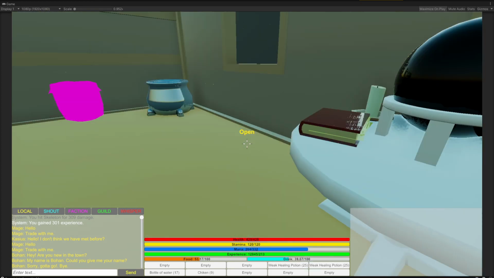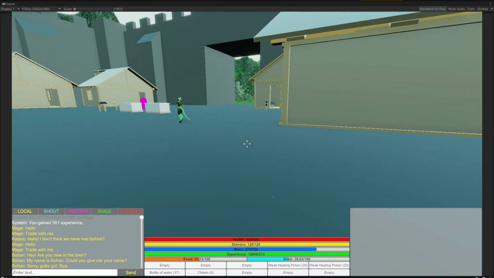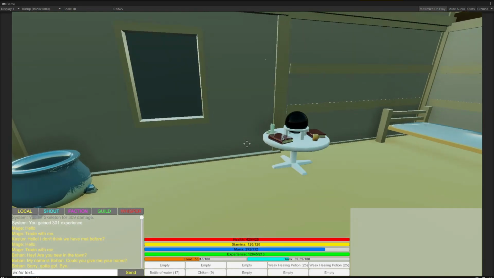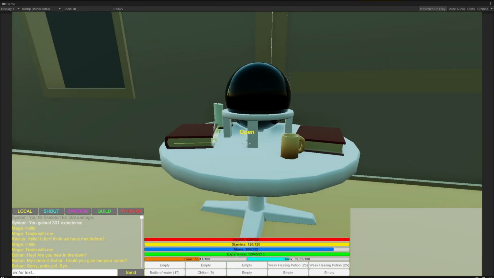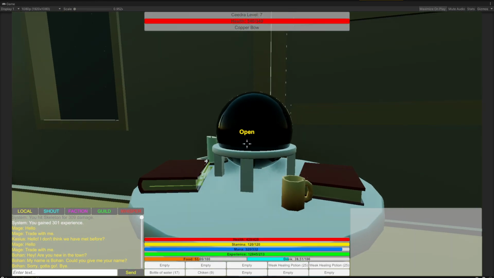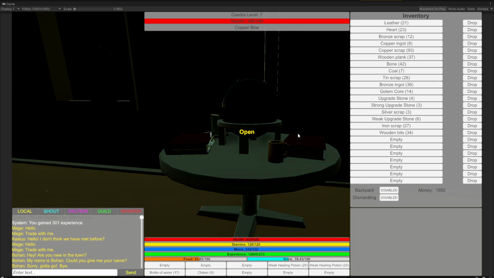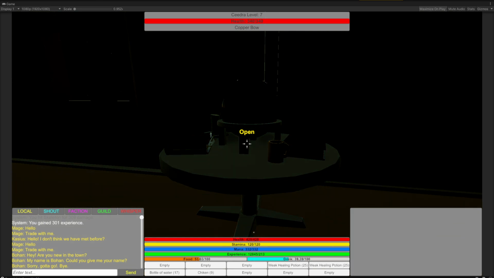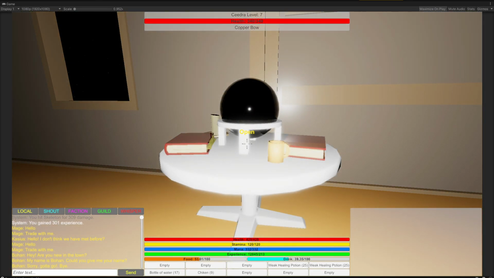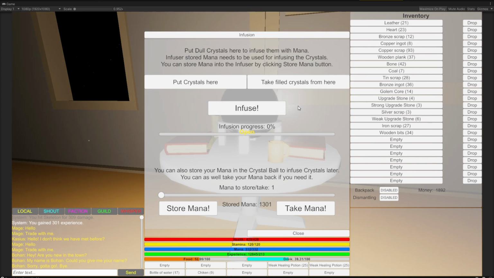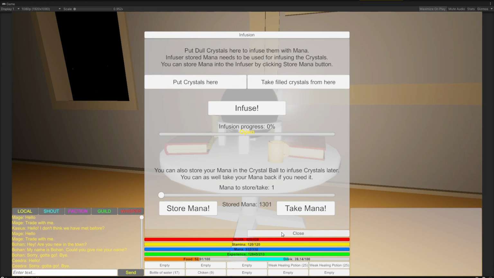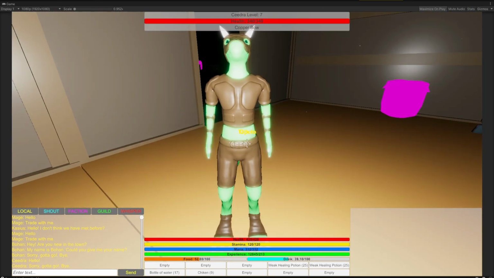I felt like magic items in the game should be made from, I mean, magic items, right? Like rings and stuff that give you stats. It would make sense if they required some magic things, you know? Also, it's dark. So, I decided I will make this to infuse crystals with mana.